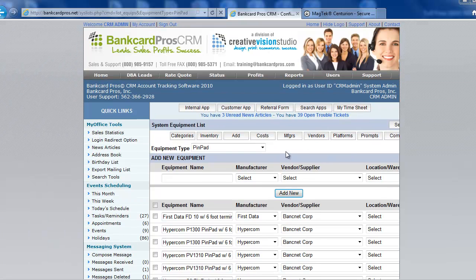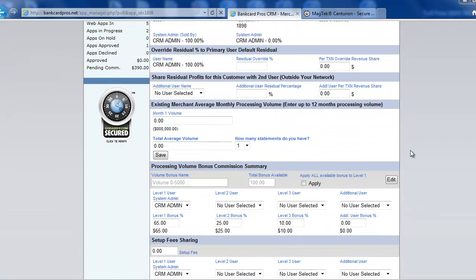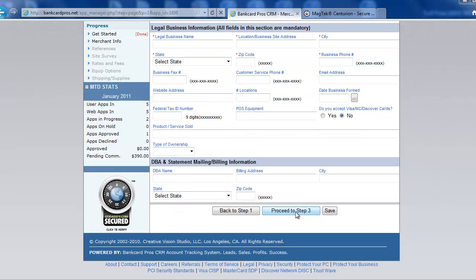Now what we're going to do is submit a test application so I can show you how the equipment items are actually working with the internal apps. So we're going to click on internal app, and we're going to choose MCPS, and we're going to scroll and just go all the way to the equipment section.